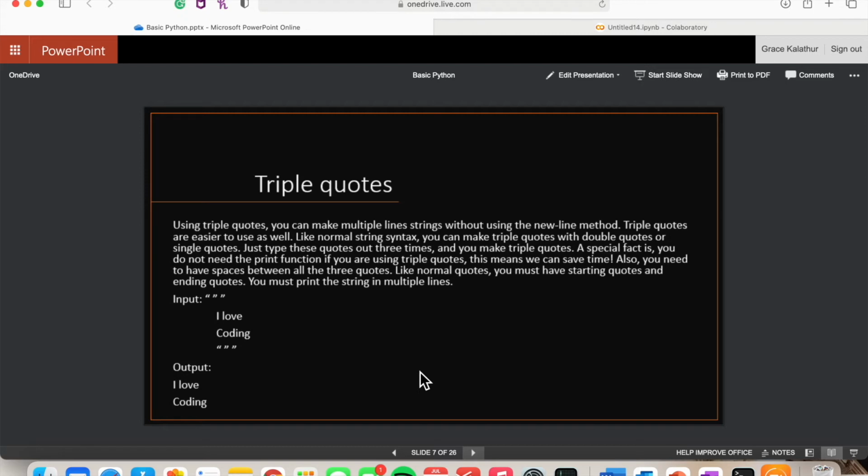A special fact is, you do not need the print function if you're using triple quotes, and this means we can save time. Also, you need to have spaces between all the 3 quotes. Like normal quotes, you must have starting quotes and ending quotes. You must print the string in multiple lines. So let's see how this works.